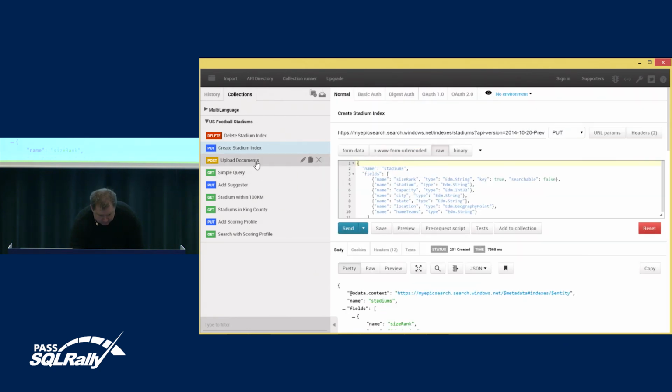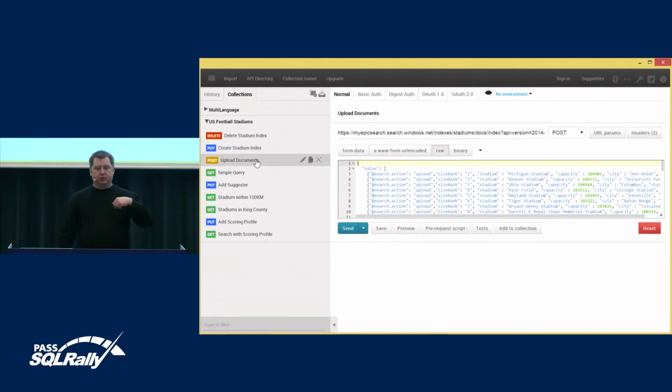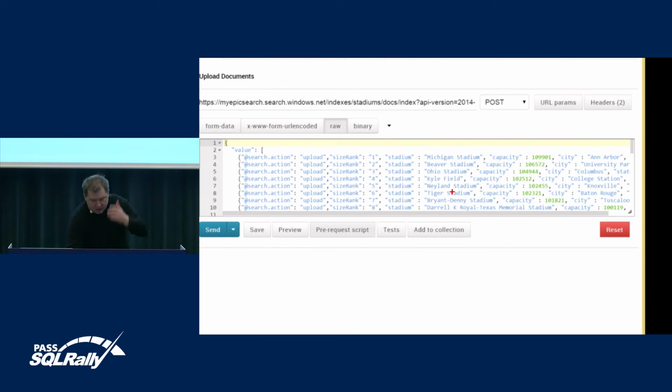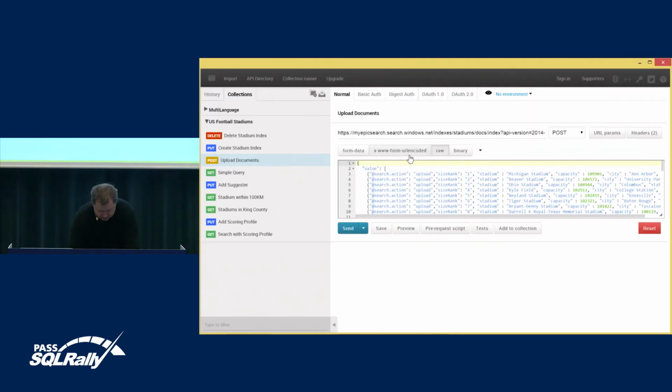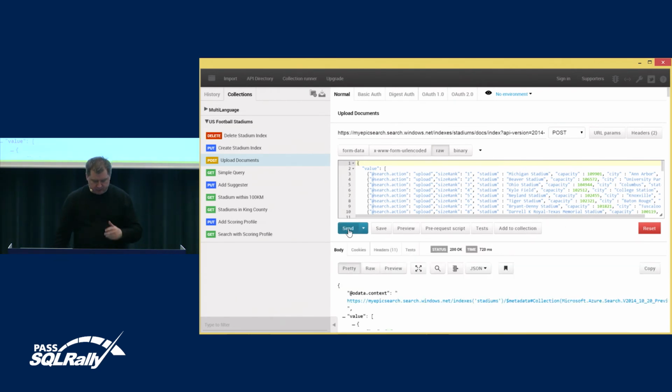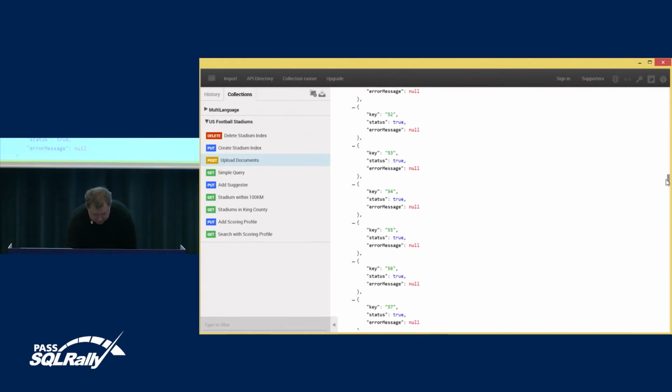Now I'm going to upload some documents to Azure Search. When I upload them, it's going to automatically index those documents. You can see that these are just simple JSON documents. There's the city, the state, the capacity, everything. They've got all the columns and properties that my index is going to include. So I'm going to upload those documents, and that won't take that long. That's already done. So I uploaded those documents, and we've got all these documents.